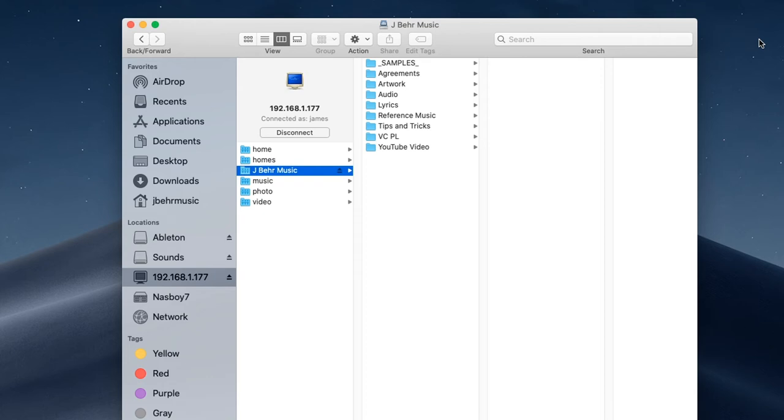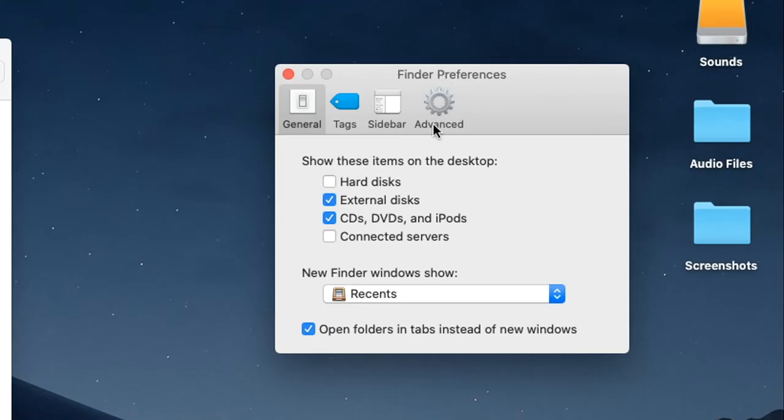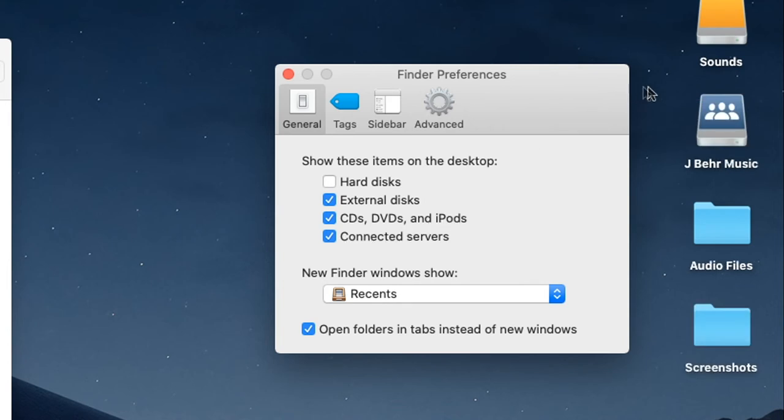But if you don't always want to go into Finder in order to access that drive, you could go up to the Finder at the top left, open up Preferences, and towards the bottom, you could check the box Connected Servers. And as you can see, it'll pop up on the right here with the network share that I set up.